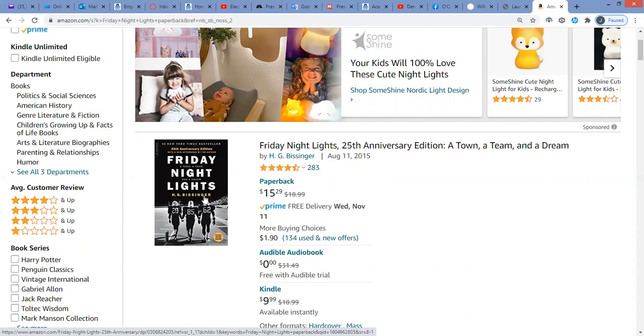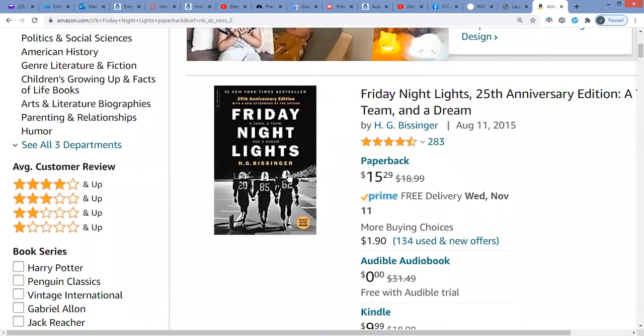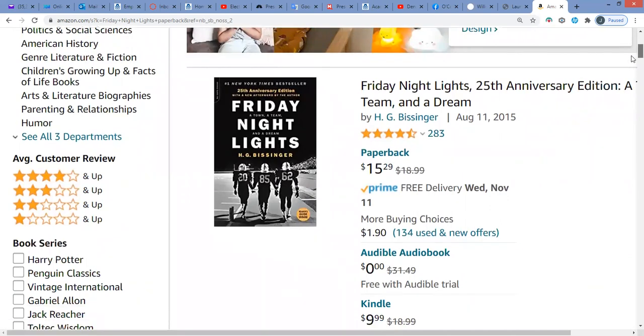I don't know if you guys can see that very well. Let's see if I can make it bigger. But we have the author listed underneath here. There's some other information that you can find right here on Amazon.